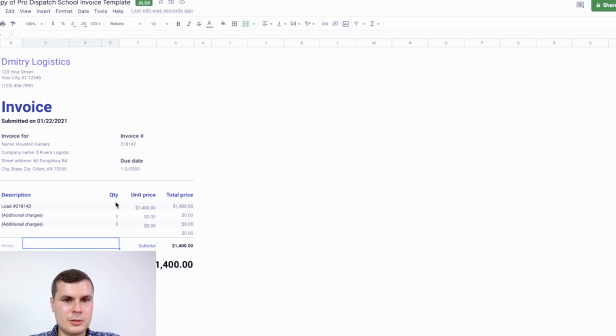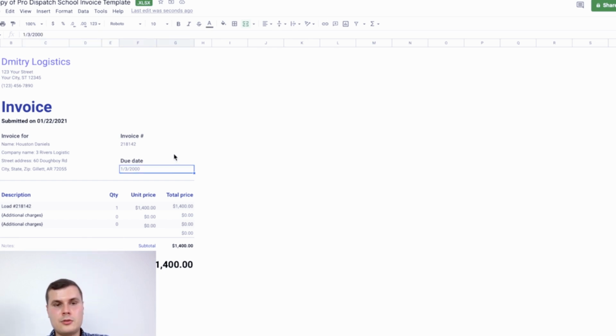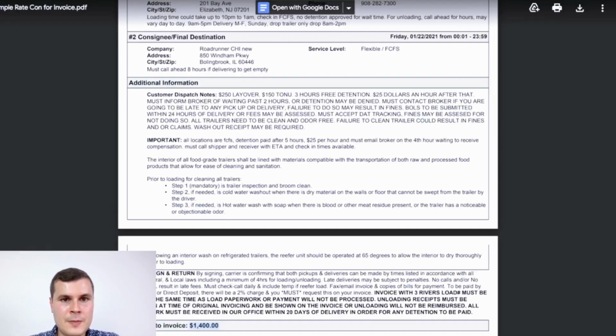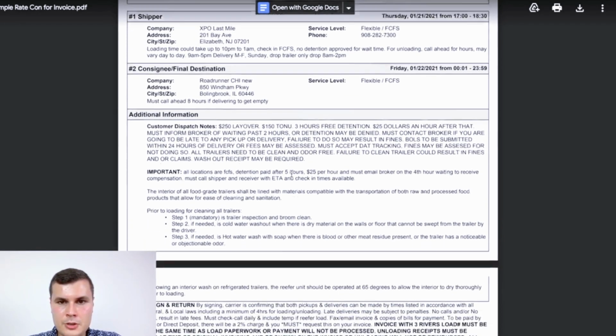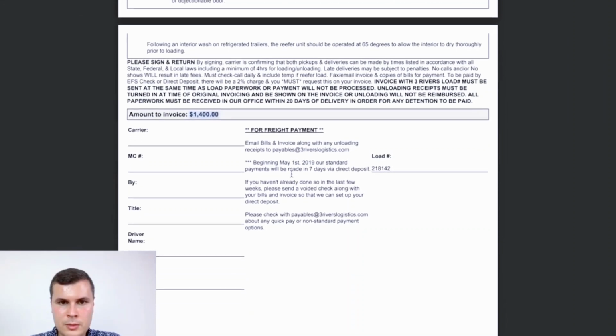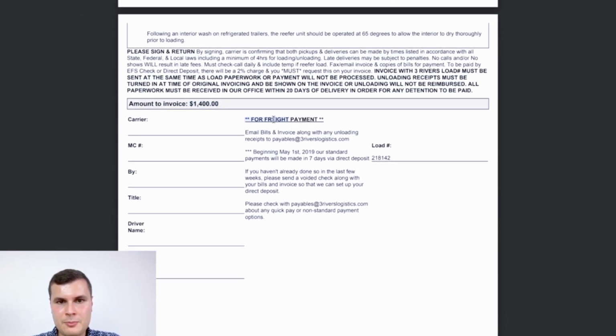If any notes are required, and for the due date. So now we've pretty much filled out the whole invoice, and now we need to see where we send it and what's going to be the due date for the payment. On the rate confirmation, especially if we scroll to the very bottom, there you go, for freight payment. So this is a note for a dispatcher or for an accountant or for whoever is going to be sending the invoices. What do we have here?